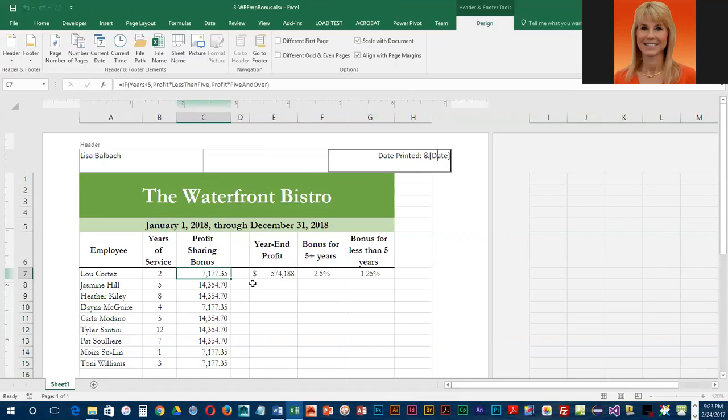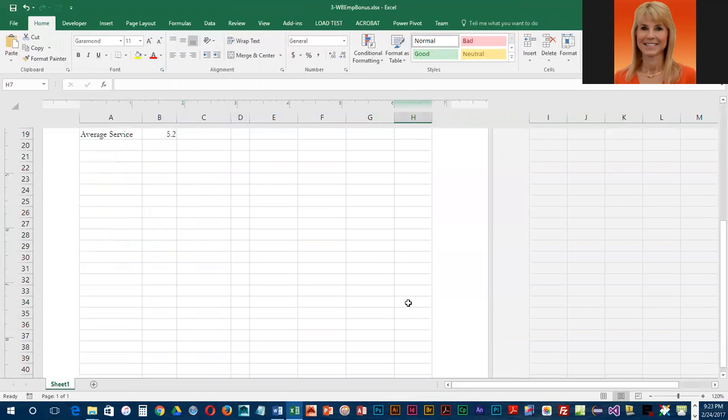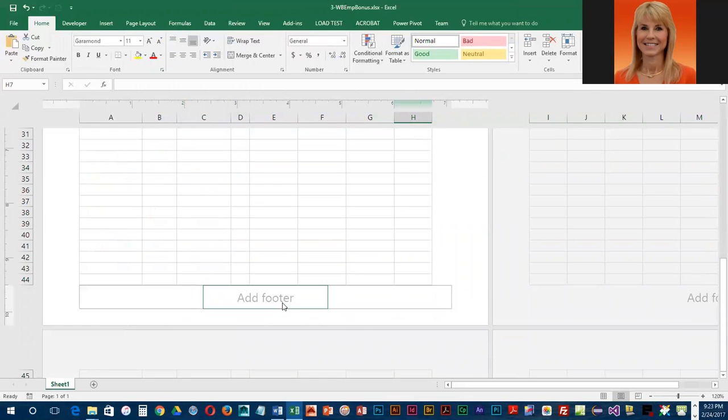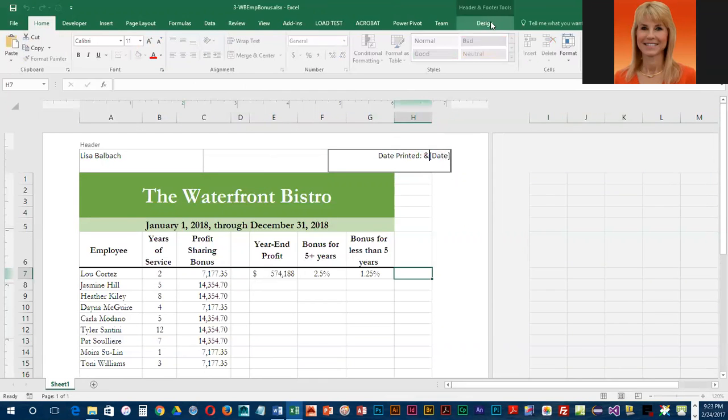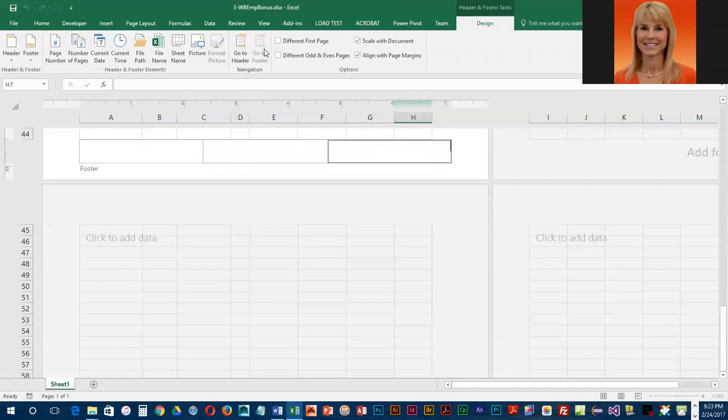And then we are going to scroll down to the footer. Now there is a go to footer button. So if you didn't want to scroll down, you could actually hit that button. So if we're up here, we can hit go to footer, which is the same thing as scrolling down, but whatever's your pleasure.